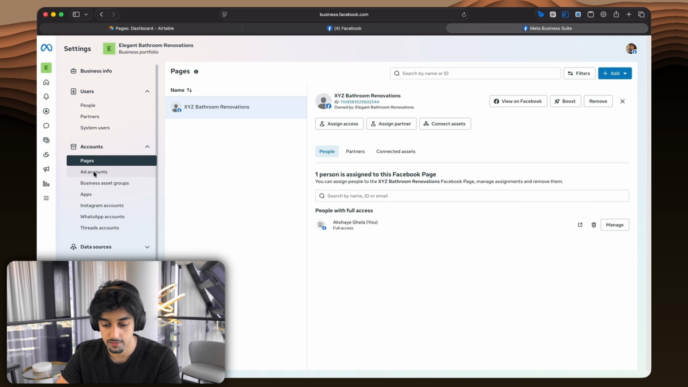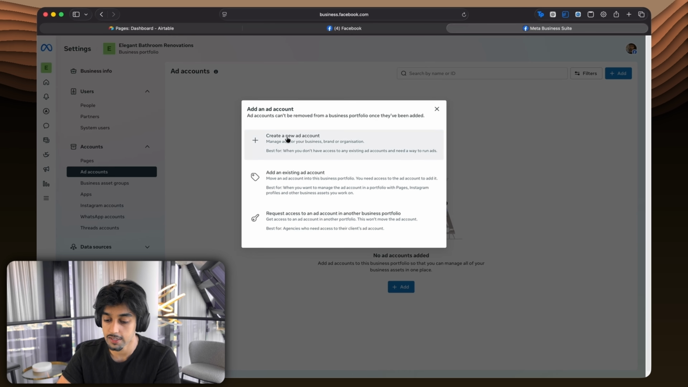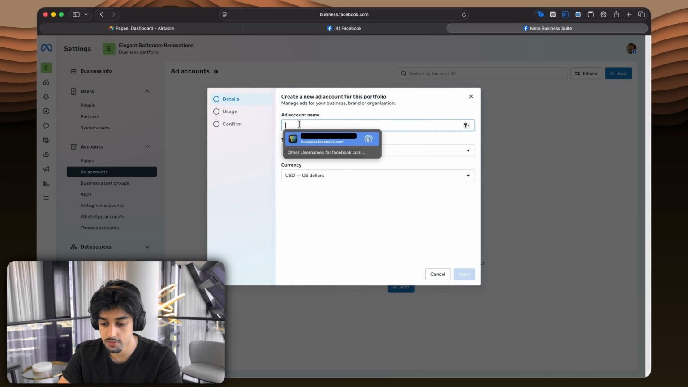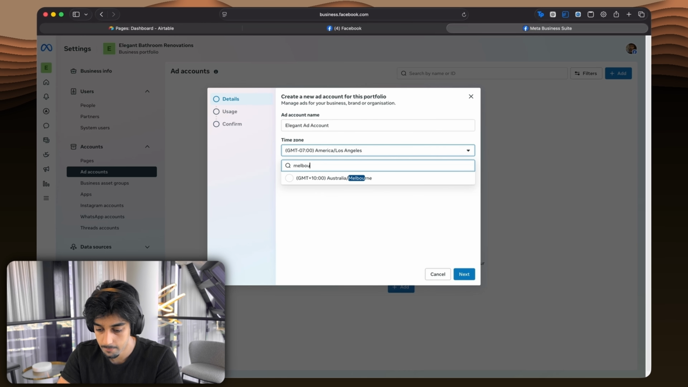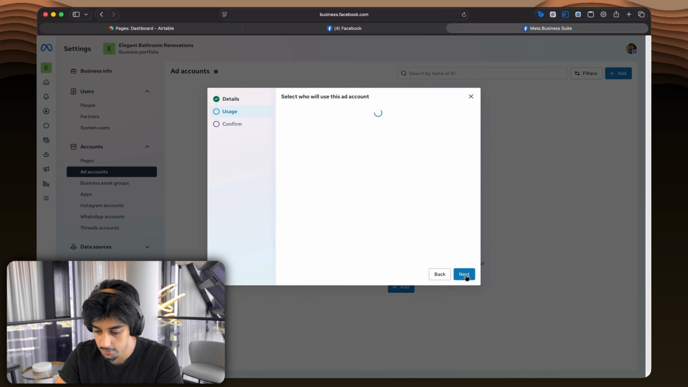Next thing for us to do is go to ad accounts underneath and click on add in the top right corner and click create a new ad account. Now, this ad account here can be anything. It can be any name. So we're just going to choose elegant ad account. Something simple, all right? I'll pick Melbourne, because where I'm from, and Australian dollars. There we go, click next.